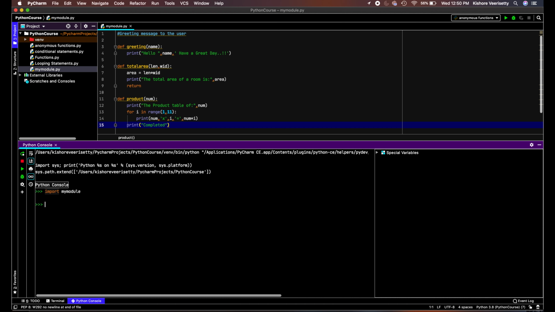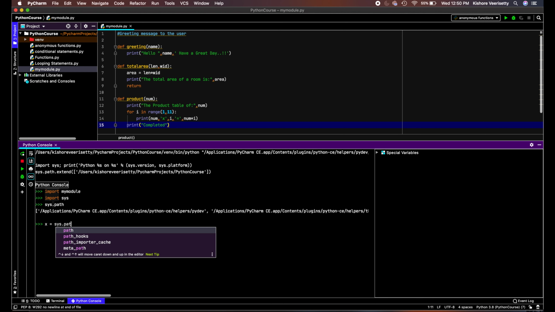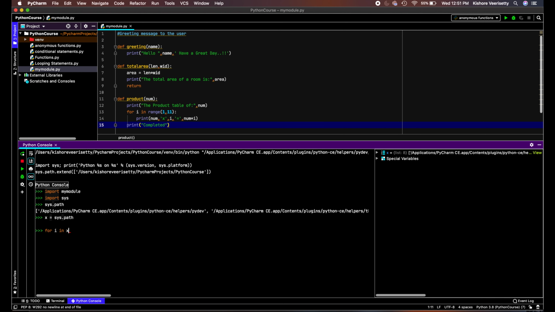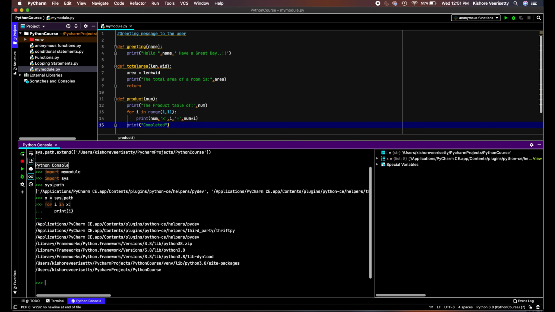You can use the sys module to see which folders Python checks for the module's availability. So let's say we import another module called sys, and then sys.path. If you hit enter, it will return the list of paths that the Python interpreter will go and verify whether the particular module is available inside the library or not. So let me rewrite it like x equal to sys.path, for i in x: print i. Okay, so now you can see these are all the paths that the Python interpreter will verify for the availability of a Python file when you import a module here.